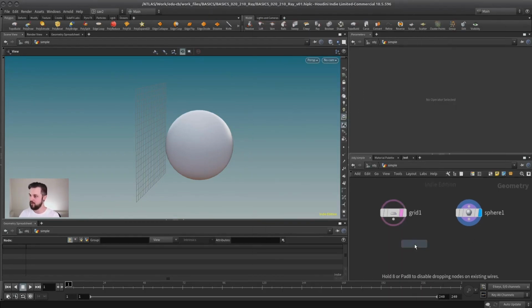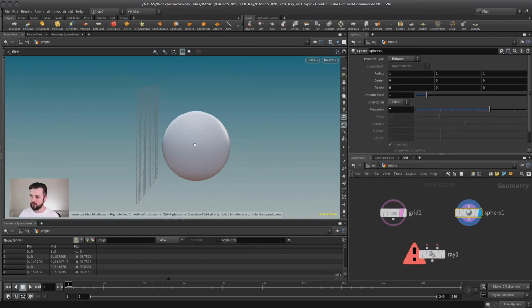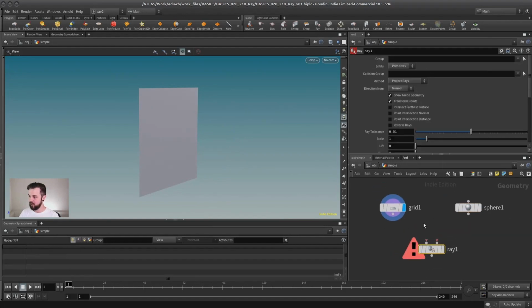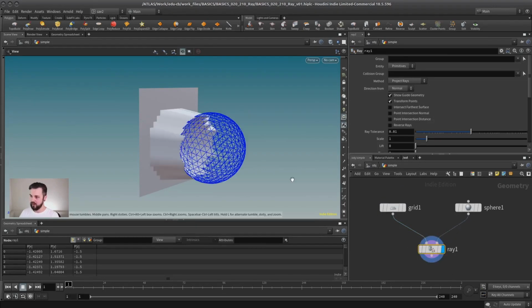So here's a very simple example. We have a sphere on one side and a grid on the other, and we drop a ray node, and it has two inputs. The first one is the one we want to change, so we want to change the grid, and the second one is the one we want to change it by. So what's happening now is this.